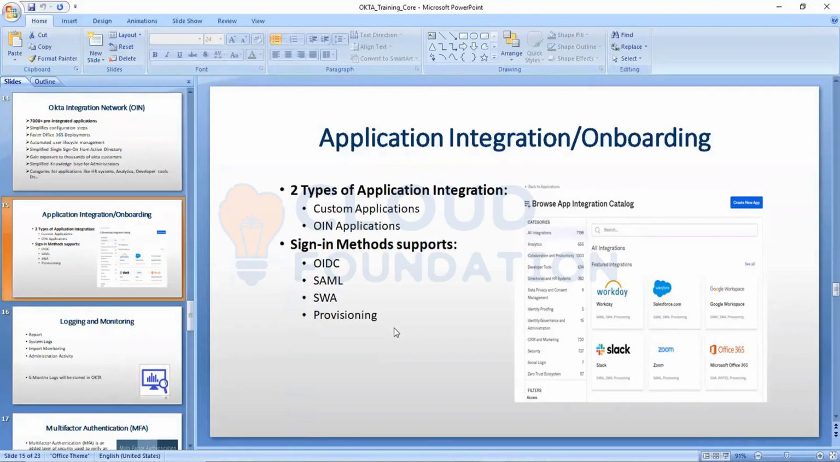How are we going to talk between applications? That's what the sign-in method says. Instead of saying sign-in methods, in technical terms we will call them protocols. What protocol does this application support? What protocol can we integrate with this application from Okta? Likewise, we will ask.